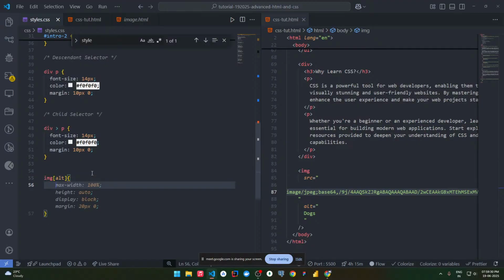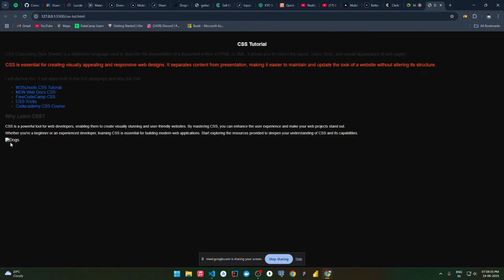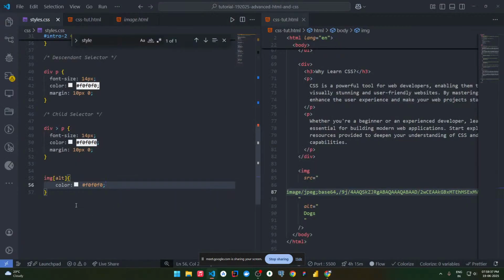And we'll set the color as F0F0F0. See, the color got changed. So this is called the attribute selector.